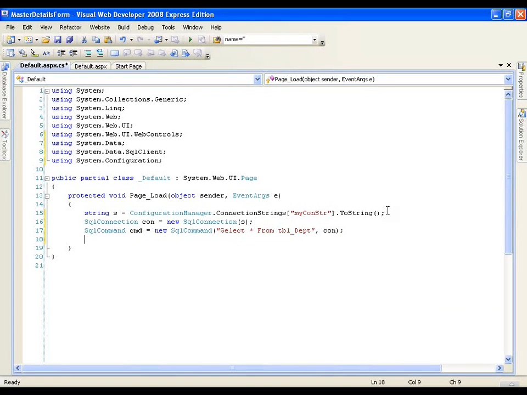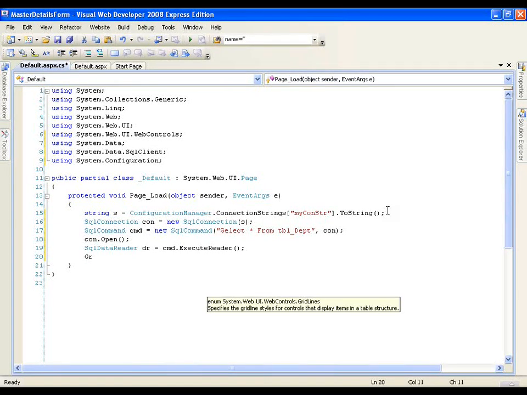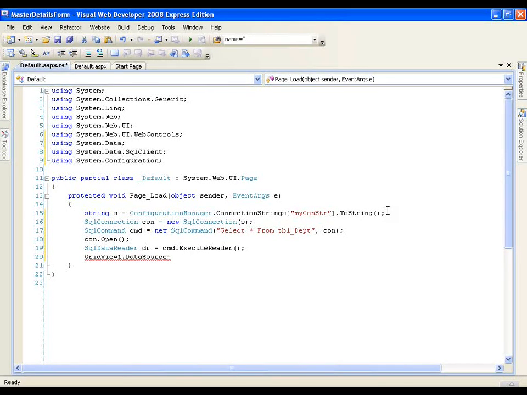Now I'll open the connection, con.Open. Now I need to execute the command, cmd.ExecuteReader. So it is going to return me the data reader object. So I'll store that in my SqlDataReader object, SqlDataReader dr equals to. Now I got my result in dr. Now I need to give this dr to my grid view. So I'll say GridView1 dot DataSource equals to dr.